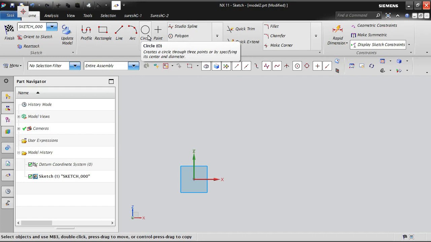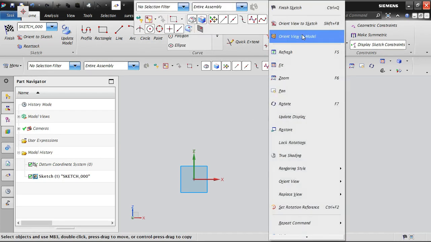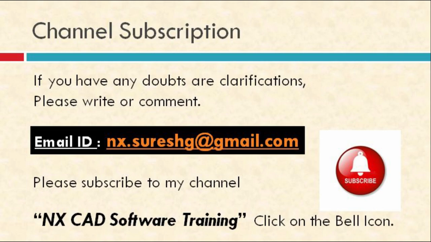So in today's session we have seen profile of a line, rectangle, line, arc and circle. Five options we have seen now. Other than that we have seen orient view to sketch. Orient view to sketch lets you orient the sketch to the correct orientation as well. Okay, hope you understand today's session.